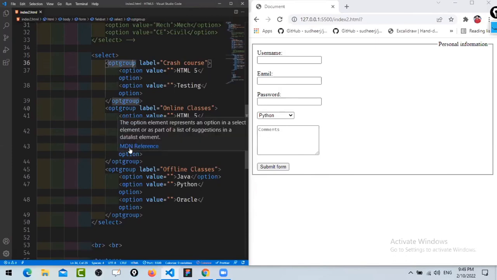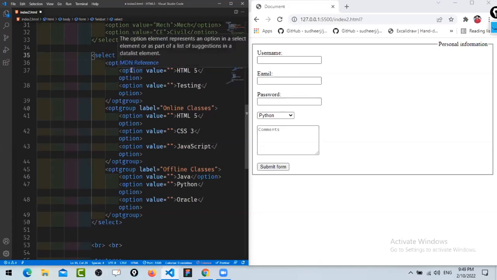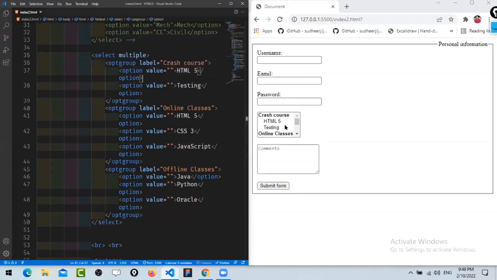Okay. Now another thing, as you have said, what if we want to select multiple options? Then what we have to do? Simply in select, you have to pass one attribute called multiple. Now I'm going to save this one. So here, once you are showing multiple, see how the size is coming. At least it is showing 4 elements here.